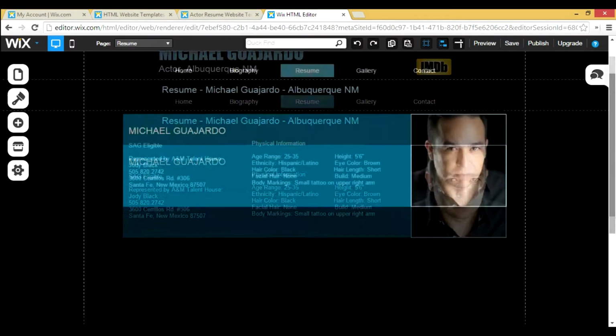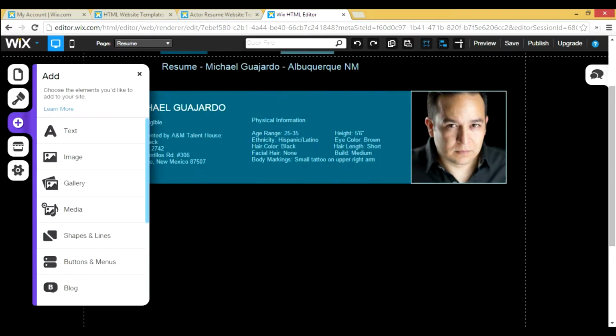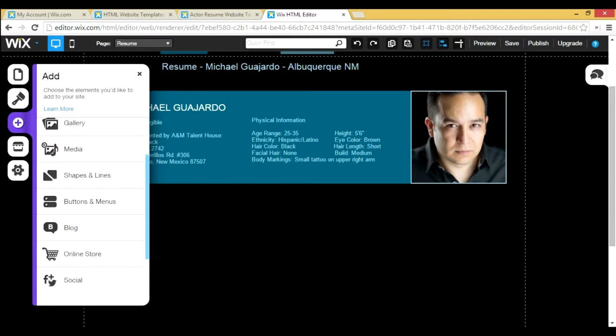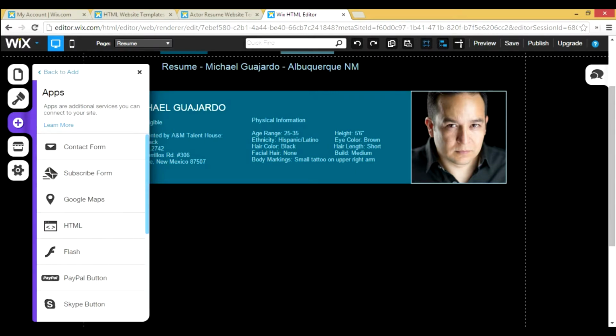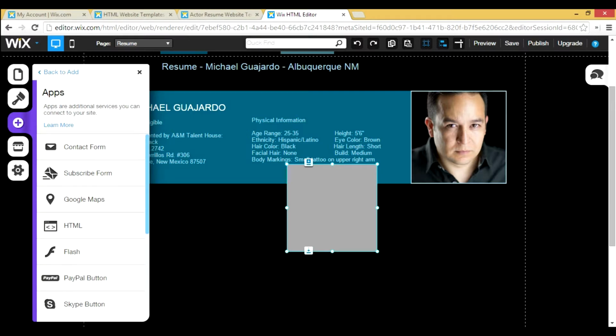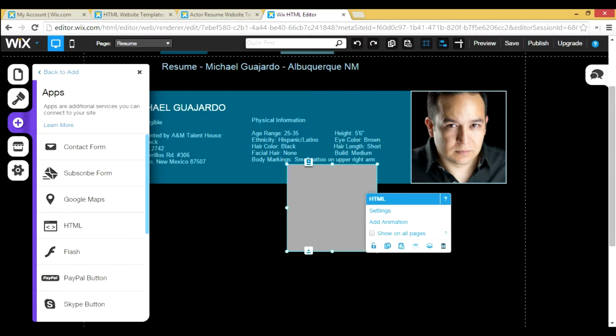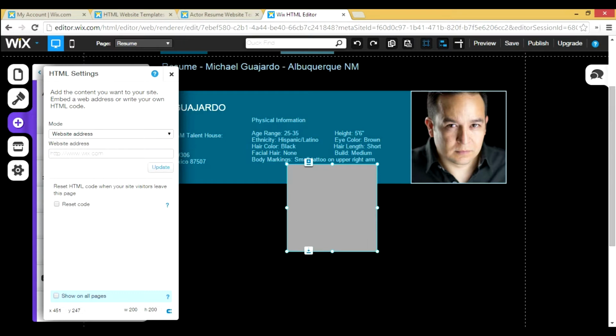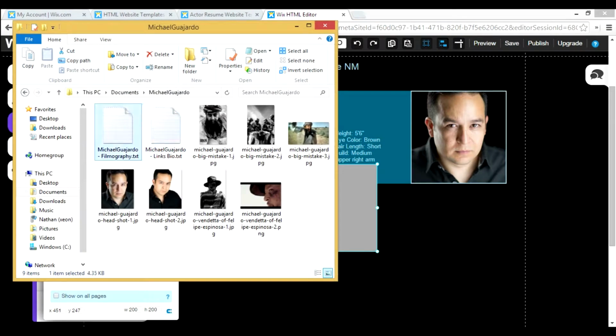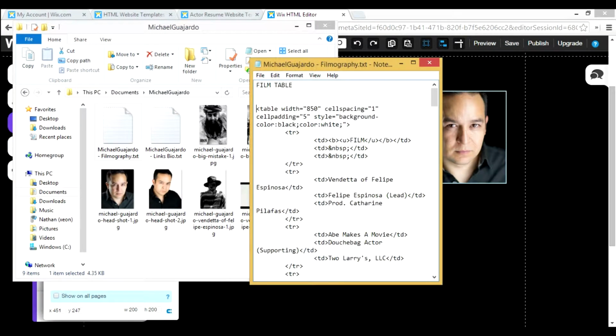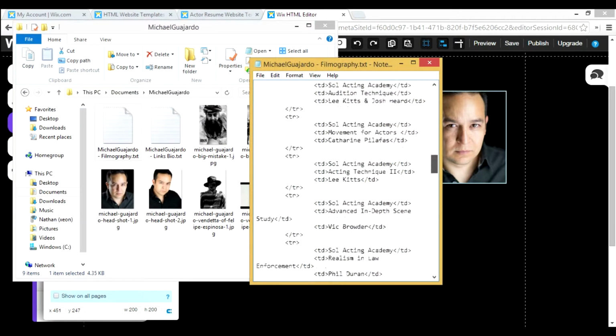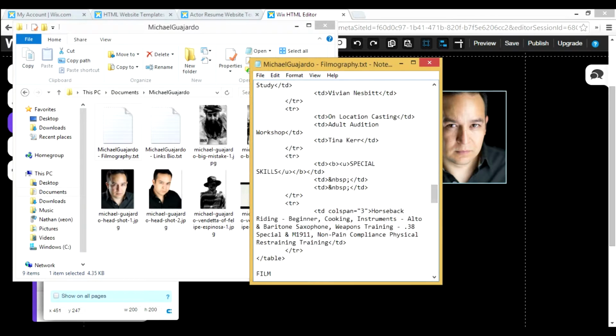Okay, so now that that's gone, I'm going to go add, and if I scroll down here, I'm going to add apps, and I want to add HTML. So now that this box is here, I'm going to click it, go to settings, and do this drop down. We're going to straight up inject HTML code in here. So I'm going to go back here, I've got this all ready to go, I've got this table, so I'm going to just select all of it.